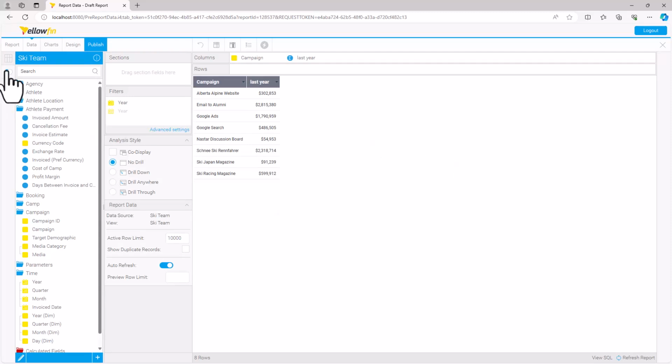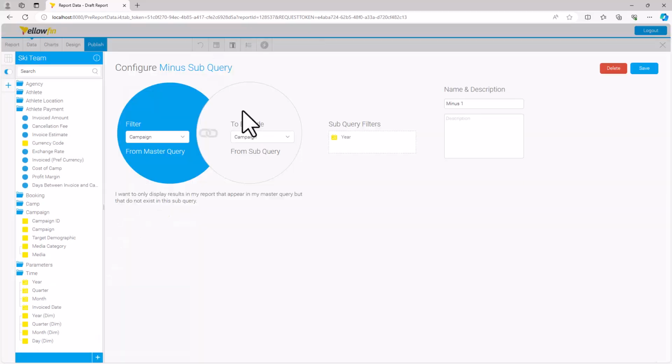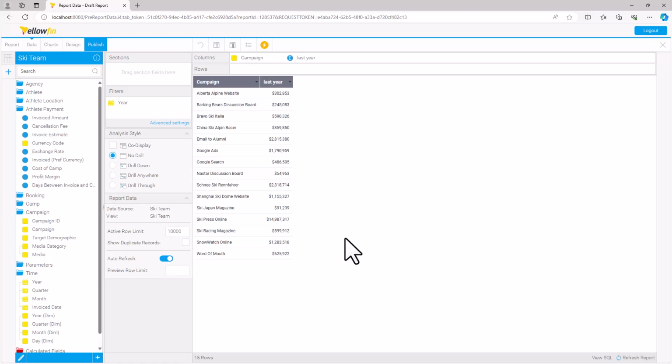The last subquery type, which is intersect, identifies the records that are common between both the queries. So using this option, we'll be able to identify the campaigns that are common between the last year data and the current year data. Let's configure that now. Let's first delete this minus subquery. We are back on the master query with the data filtered to last year and campaign and last year sales.